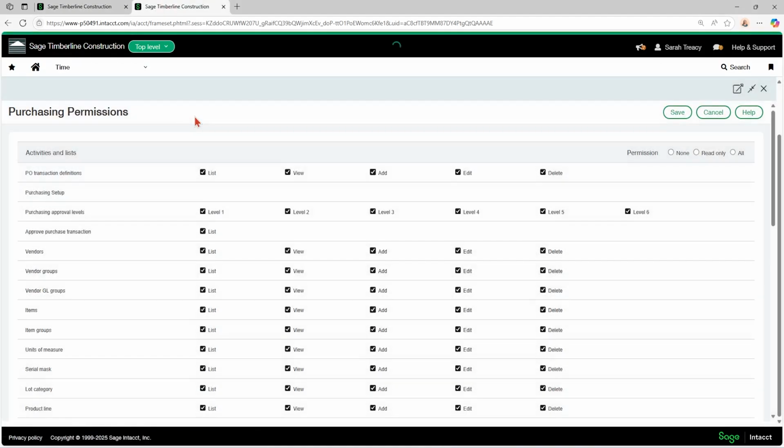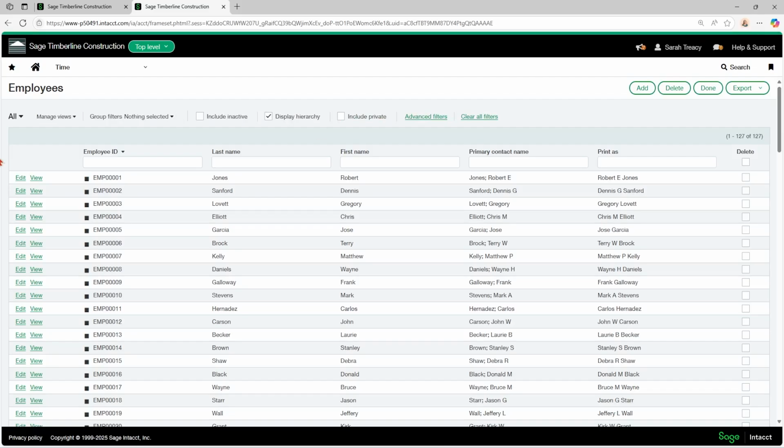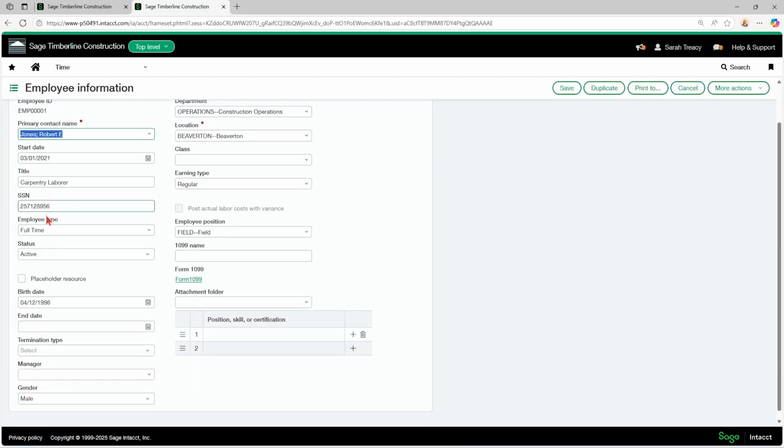We'll go into our employees setup. So if I edit here beside one of my employees, I do have the option to select a manager for that employee. So let's say if we were doing employee manager approval and we had a manager assigned here, John Carson, for instance, then when that approval policy is in place, John Carson is going to get the approvals whenever Robert Jones puts in transactions.